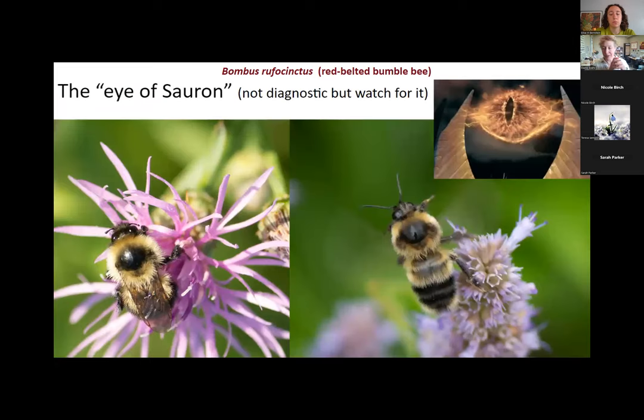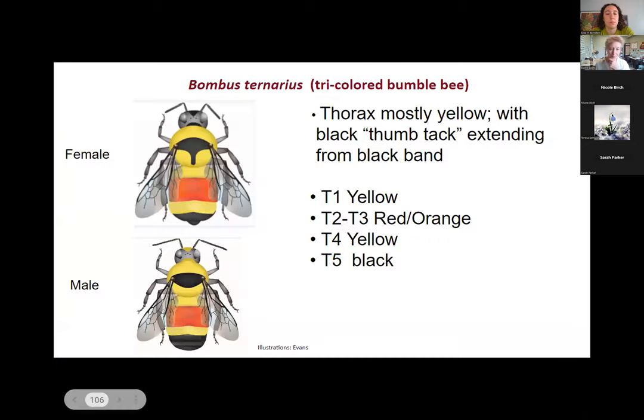Another thing that's easier to pick out when you're just seeing them flying around is what's going on with the thorax. They have a fair number of black hairs on their thorax, but they also thin out and look kind of shiny. So it ends up being this eye shape between the wing bases, which we just call the eye of Sauron to remember it more easily. And just an appreciation for, when you're trying to ID bumblebees, the evil feature of extreme color variation: even within one nest of the red-belted bumblebee, they'll have multiple different color patterns. So this is something you can notice on the bees if you're trying to pick them out.